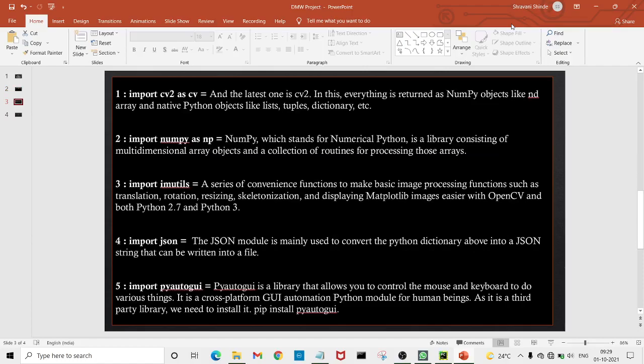So we need to import some important packages or libraries for this project. The first one we will import is import cv2 as cv. This is the latest one, cv2. In this, everything is returned as NumPy objects like ndarray and native Python objects like lists, tuples, dictionaries, etc. Due to this NumPy support, you can do any NumPy operation here.